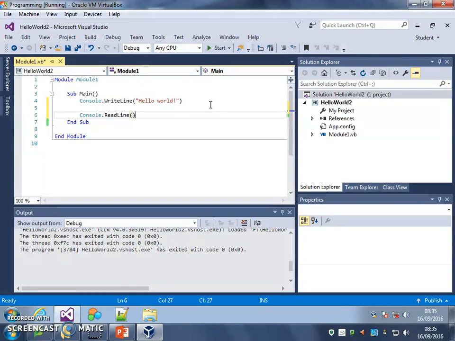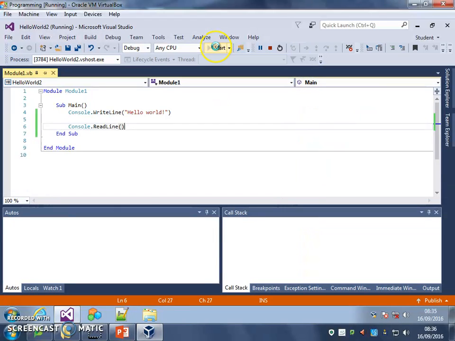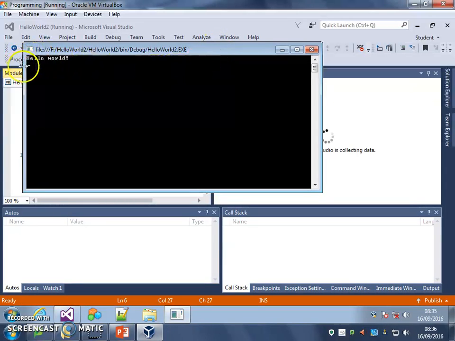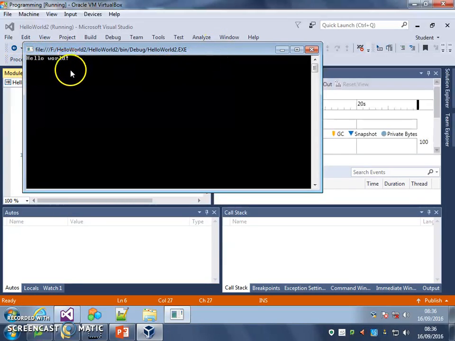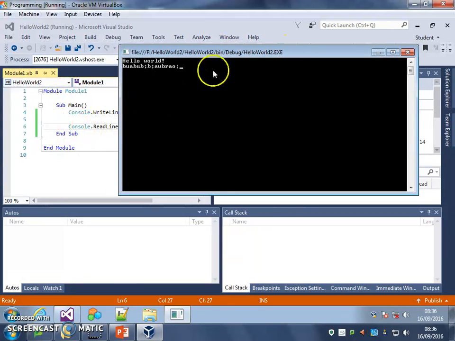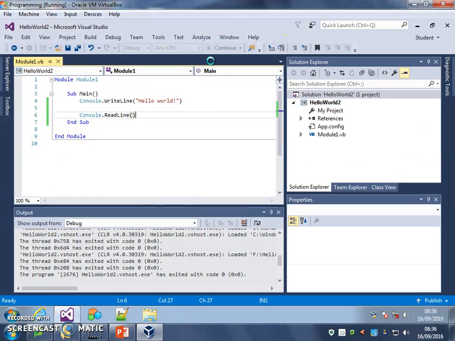What that does is it makes the program wait for user input. In other words, it waits for the user to press the Enter key. The user can type something before they press the Enter key if they like, but once they press the Enter key, then it moves on from this line to the End Sub line and closes the window. So let's look at the difference. There's Hello World, and you can see it's running the Console.ReadLine. Now, I could type in whatever I wanted, but the moment I press the Enter key, my program will move down onto this End Sub line, like so, and exit the program.